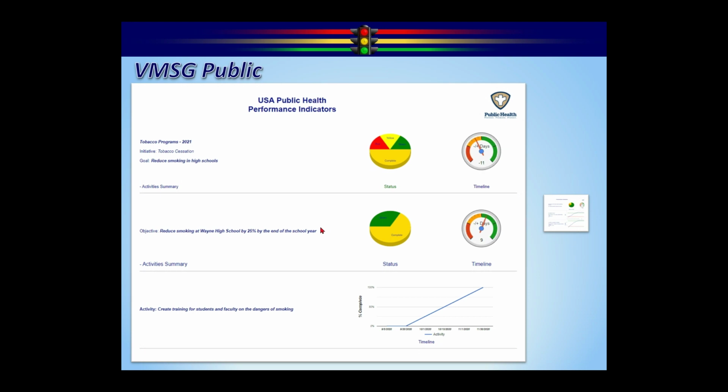So that's reporting. We've gone through macro level, micro level, and reporting. The last thing I want to go over today is the VMSG Public, which is the ability to create public-facing web pages around any data elements in the system.